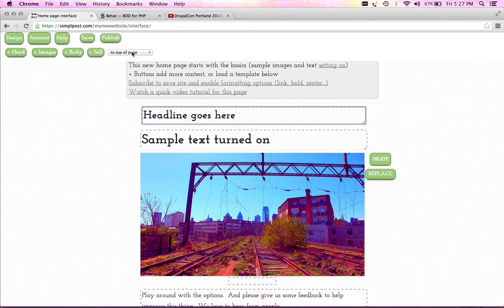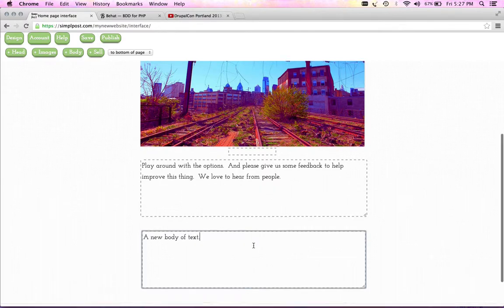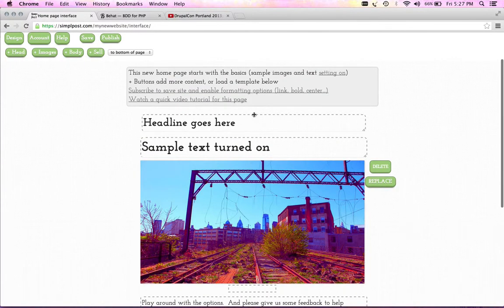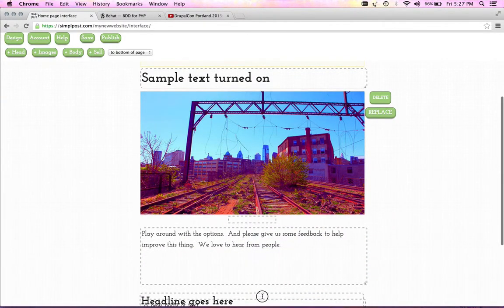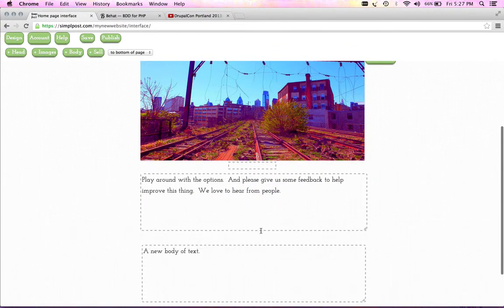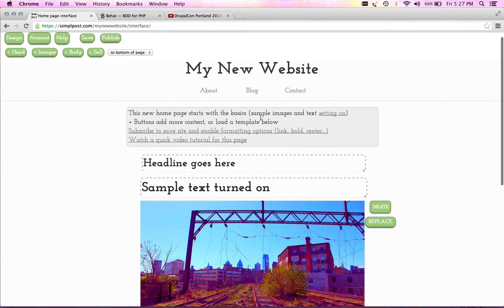And you can choose with the drop-down menu here to have these new items either go to the top of the page or down to the bottom of the page. Which you'll see, there's a new body here. And then again, you can drag the text around. By default, you can only grab the top or bottom of the text. You can still select the text in it. It's just a limitation of these forms, which can be a little tricky sometimes to grab.